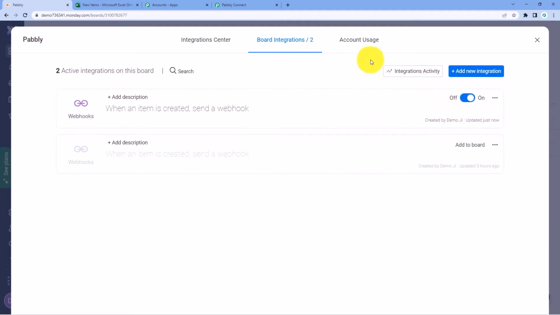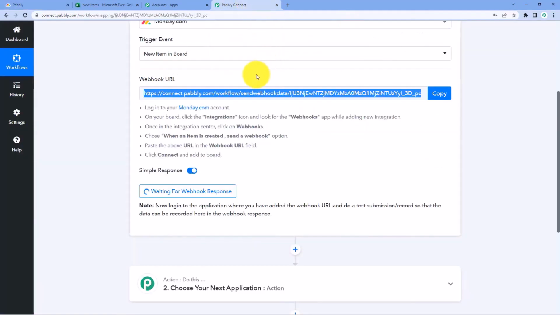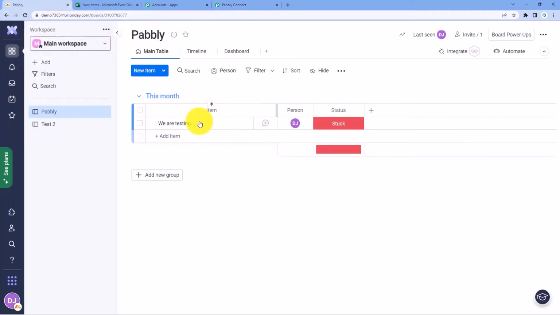After adding this webhook URL and connecting our monday.com account with Pabbly Connect, what we have to do, we have selected event as new item in board. So we have to generate a test response. For that, we will add a test item, a dummy item in our monday.com board. How are we going to do this? So this is my board and the board name is this month. So we are just going to add a dummy item over here.